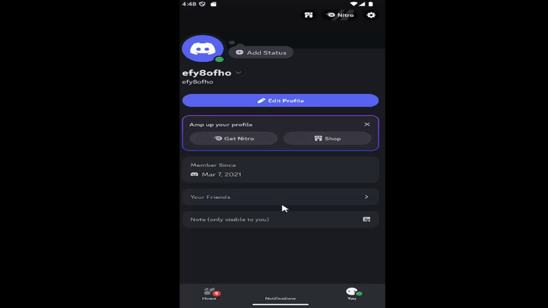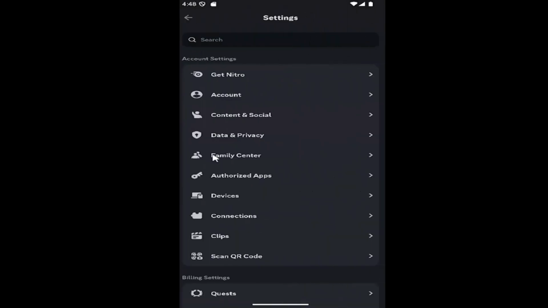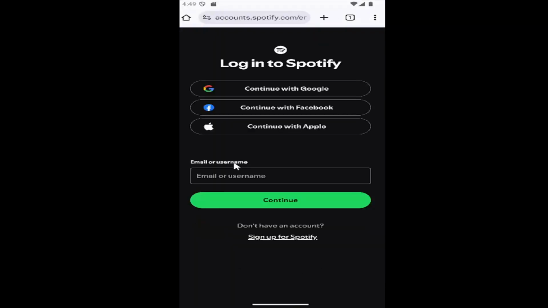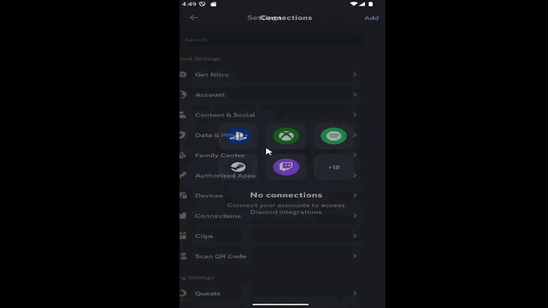So all you have to do is sign into Discord and select the U icon down in the bottom right corner. Then once you're on your profile page, select the gear icon up at the top right. Go down underneath account settings and select connections. And then on this page, you want to select the little icon that says Spotify or looks like Spotify. Go ahead and select that, and then you would have to sign into your Spotify account to sync it up, and that's all you'd have to do.